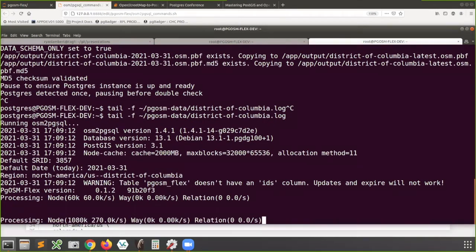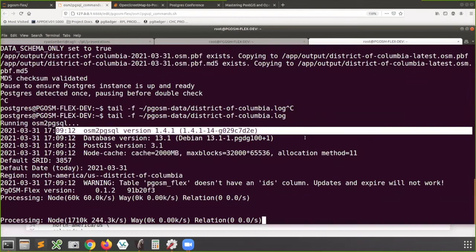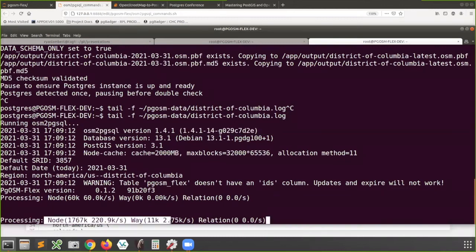And it goes through some output. There's some OSM to PGSQL output in this log file. And it's already into processing ways of the District of Columbia. It's a nice small region, so it processes pretty fast. If you've ever ran OSM to PGSQL, this step right here should look fairly familiar.